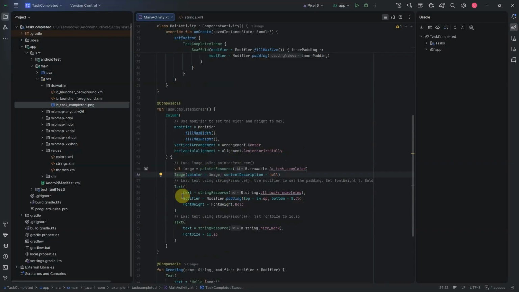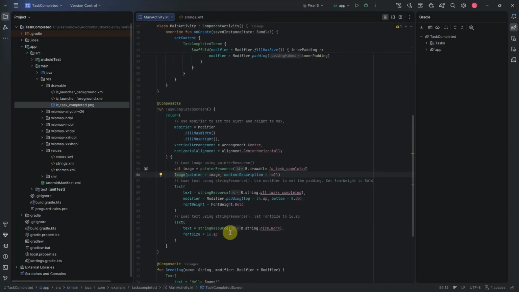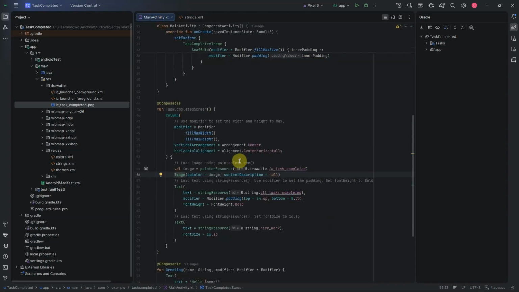And then what's going to be in that column, we're going to have an image, the image that we copied over. We've got that main text, that's going to say all tasks completed. And then we've got the subtask, which is that nice work. And that's going to be beneath that. Okay. And so you should have this order: image, text, and text.